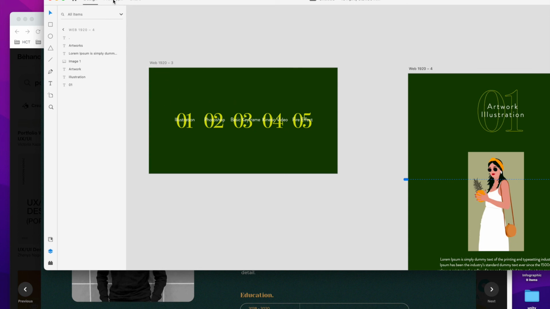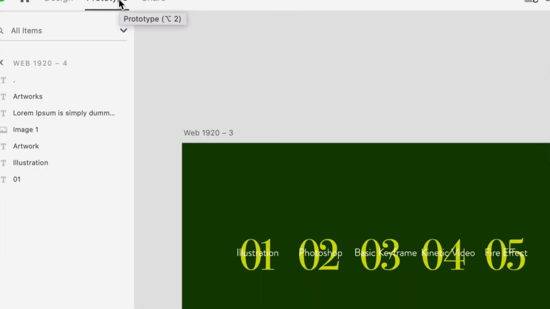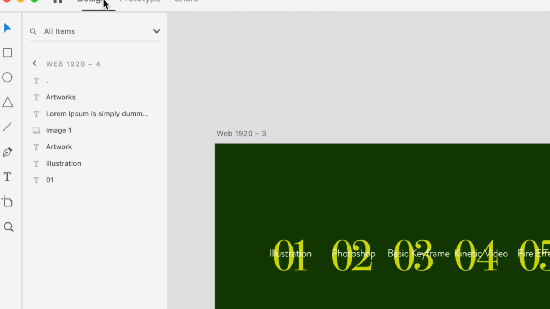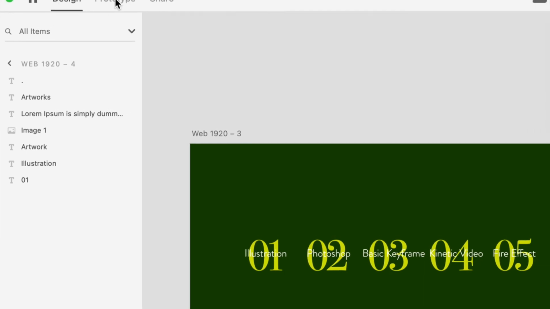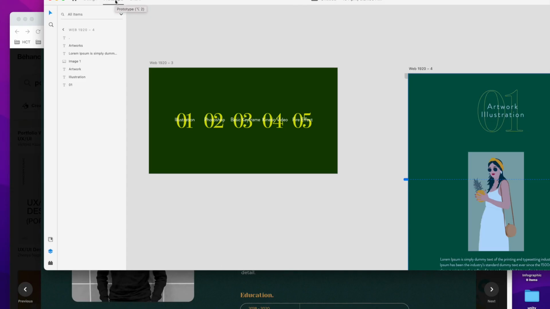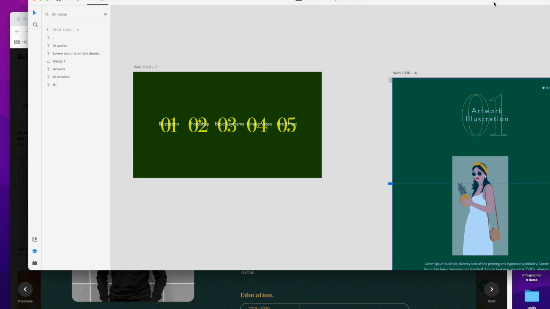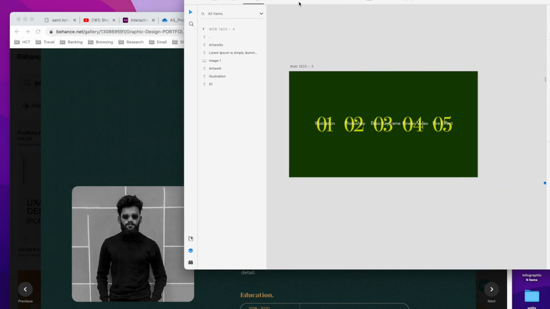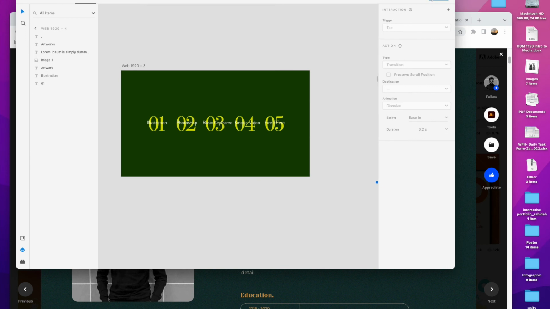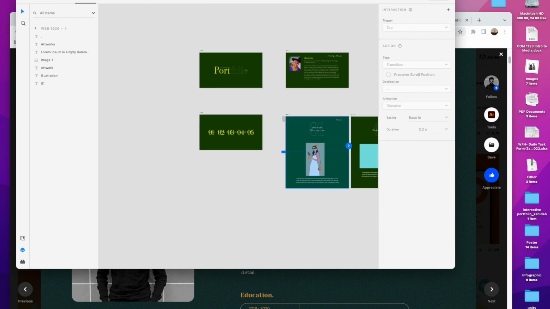Right, so now how to create the interaction? You have to go to the prototype. On the top you have three tabs. Design is when you want to start designing the page, and then you go to the prototype. This is how to create the interaction.